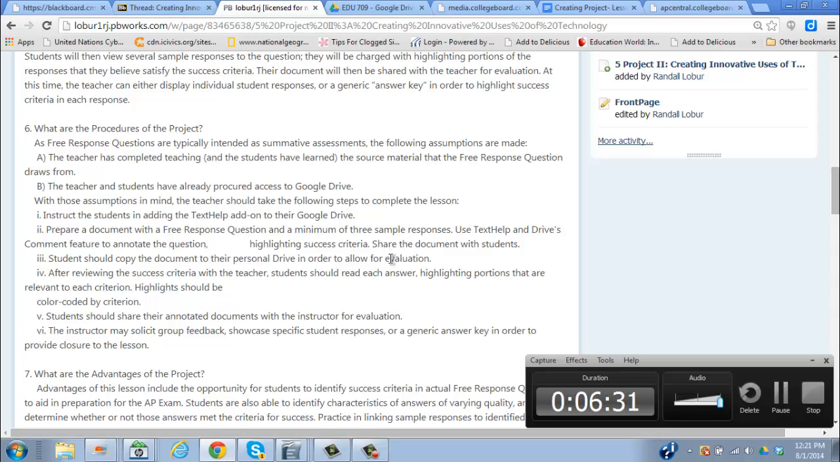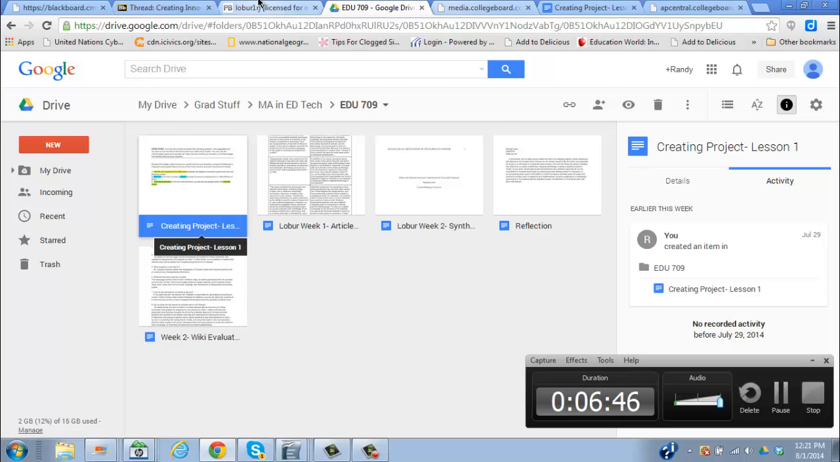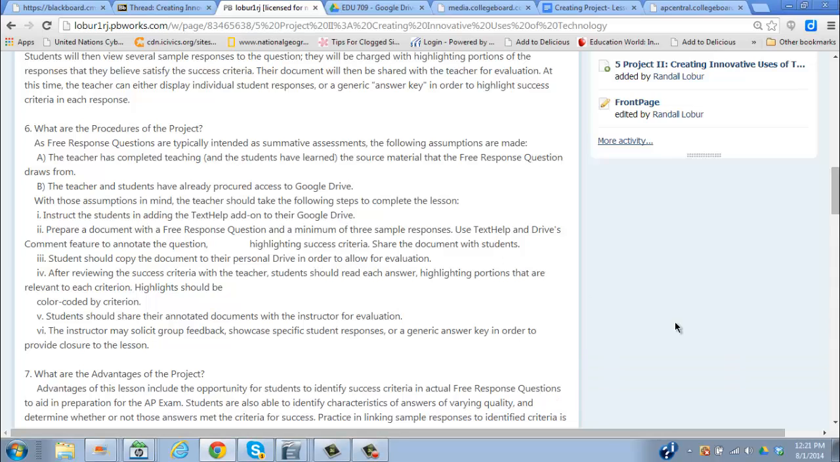Alright. So other things the teacher needs to do are prepare a document, as I have here, containing the free response question that's already annotated, and share it with those students. Students should copy their own document to their personal drive in order to allow for evaluation.